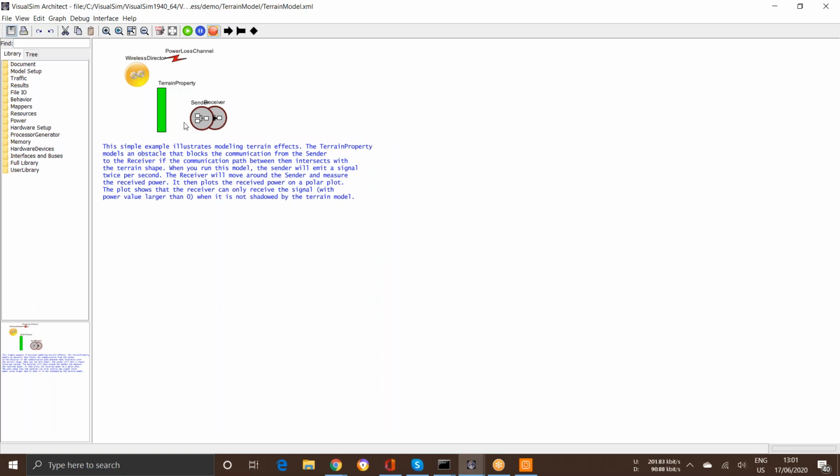So the main aim of this model is to plot out the power. If the receiver moves around this sender, when it receives the signal, it calculates the power and we are going to put it into a polar plot. So let me run this, you will have a better understanding.